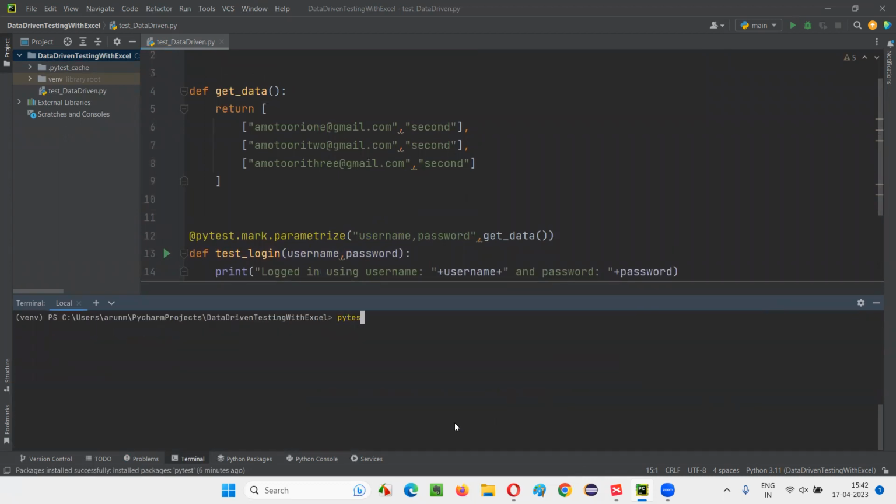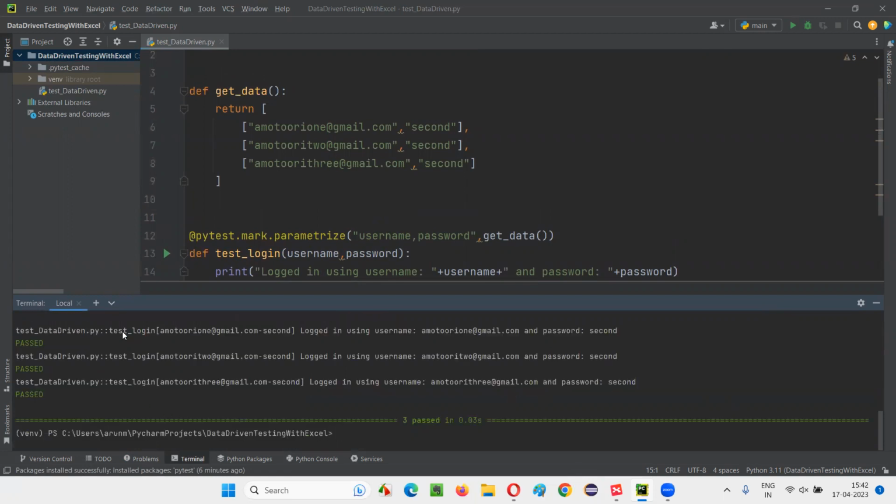CLS and say pytest -v -s. You should get the same output. You see test login got executed how many times? 3 times with 3 sets of data. One time it got run with 1@gmail.com, 2@gmail.com, 3@gmail.com, and print statements also got printed.